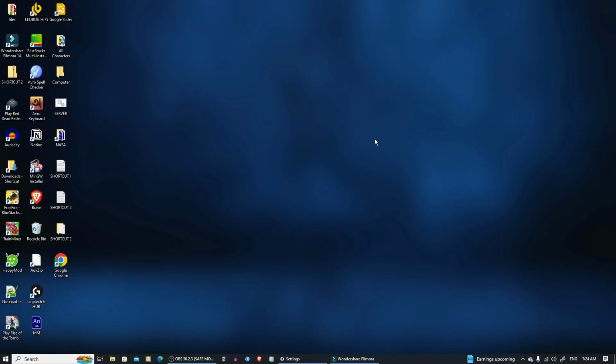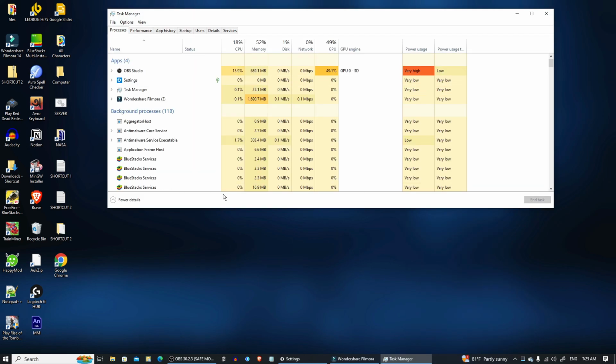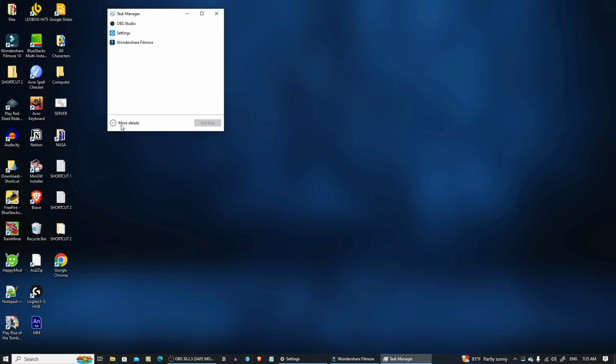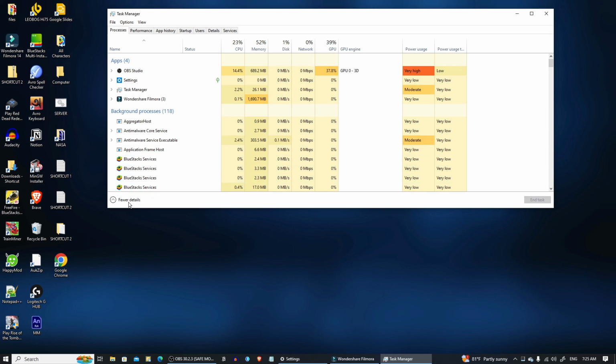Let's get started. First, press Ctrl, Shift and Escape button together. It will open your task manager. You can also open your task manager by doing this. If it opens in a simple view, click on More Details. Now click on Startup tab at the top.